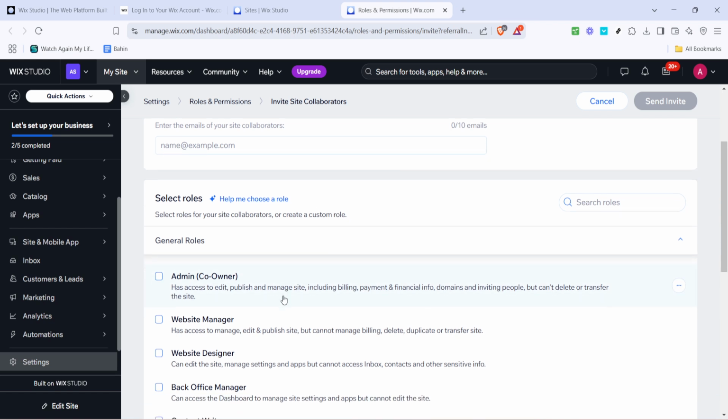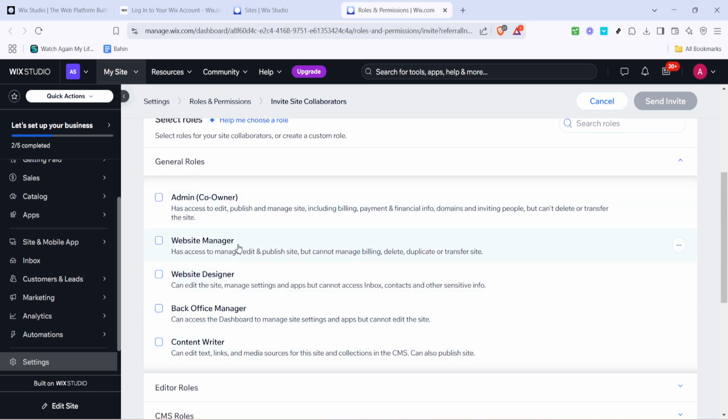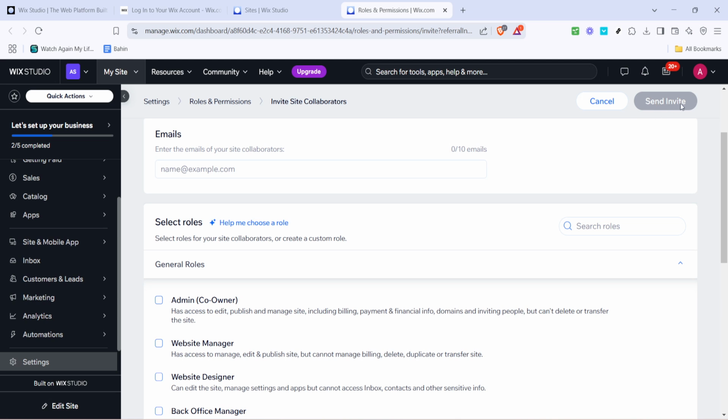Finally, once you've added all the necessary emails and selected their respective roles, click on the Send Invite button. Invitations will be sent out immediately to everyone on your list, giving them access to the site as per the permissions you defined. And there you have it.